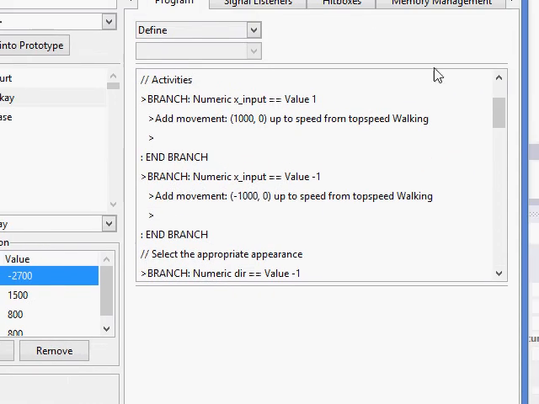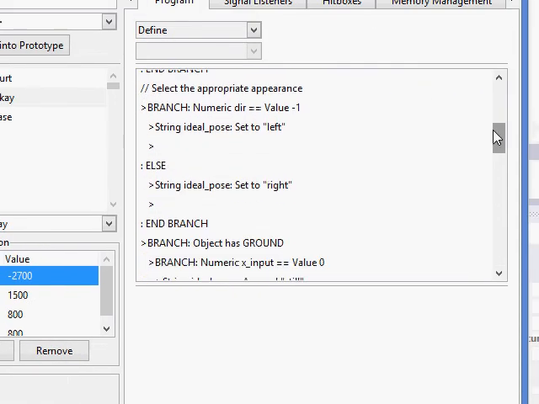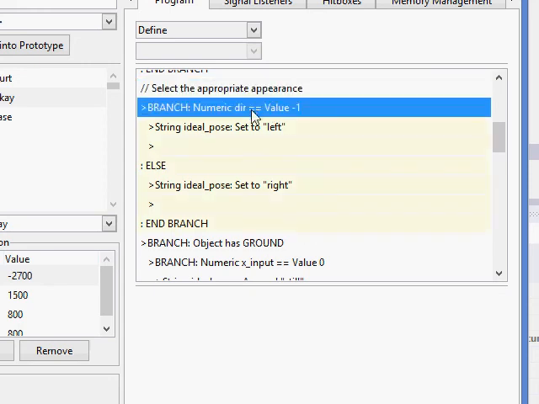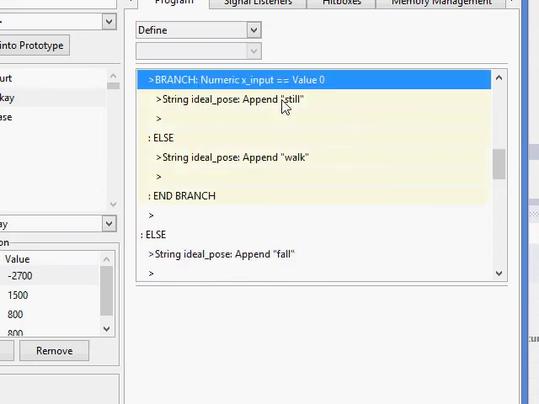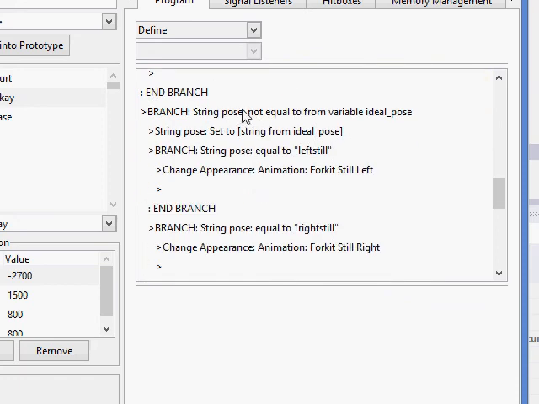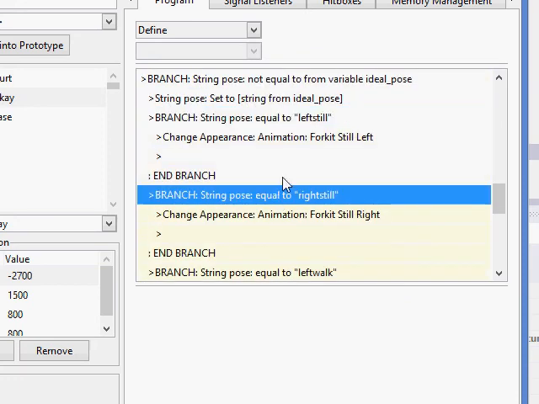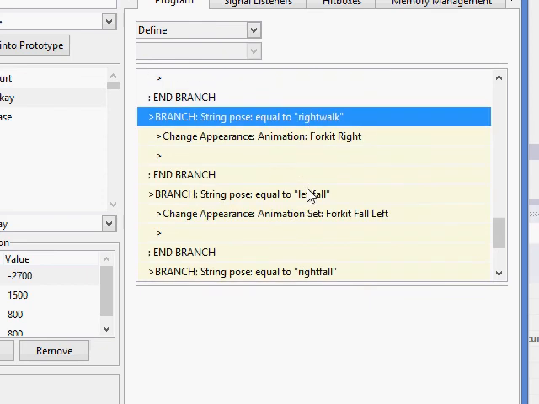So the last part of this program takes up a lot of vertical space, but it's where we affect any changes to the event's appearance based on the most recently input direction and some other details. A string variable is assembled representing what animation should be displayed, and the character's appearance is changed if necessary.